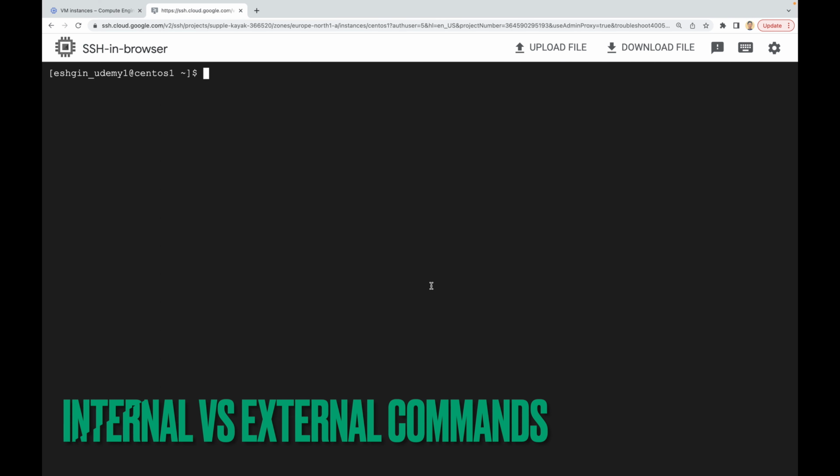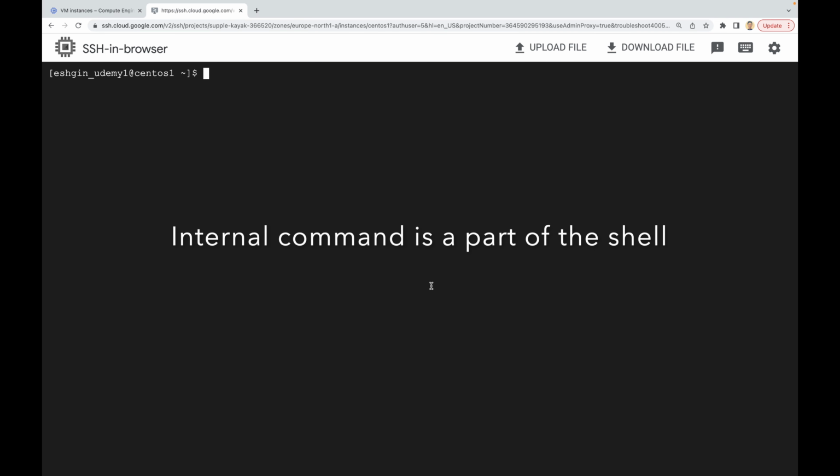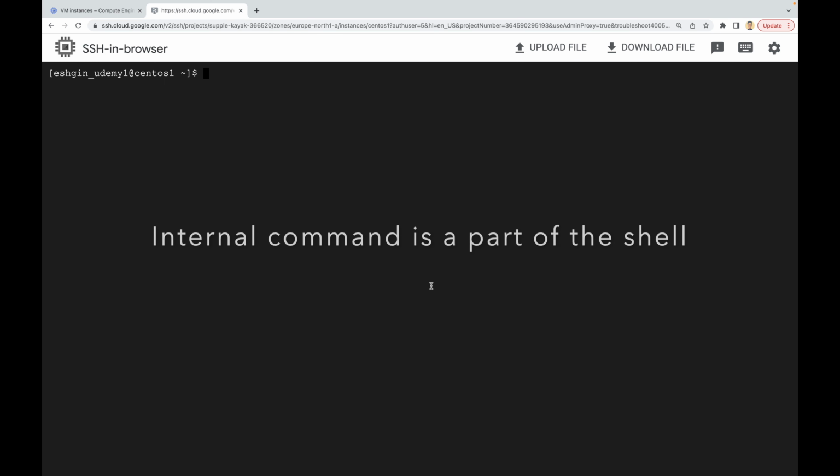A Linux command is a program or a utility that runs on the command line or terminal. In Linux, we have two types of commands, internal and external commands. An internal command is a command that's a part of the shell itself. So it means that the internal command is a shell built-in.